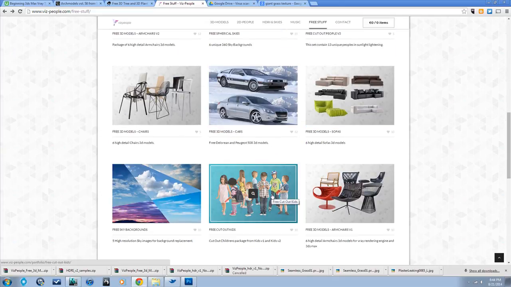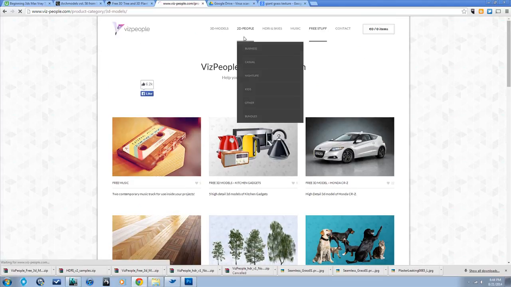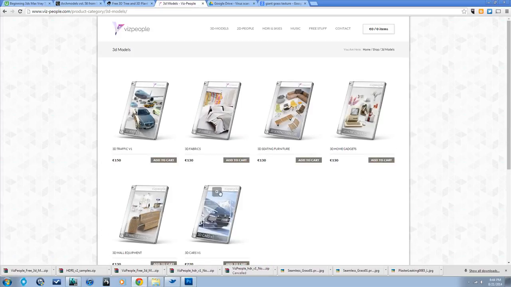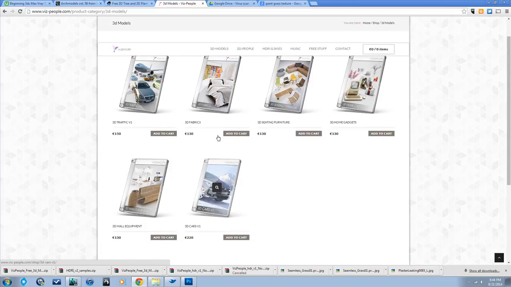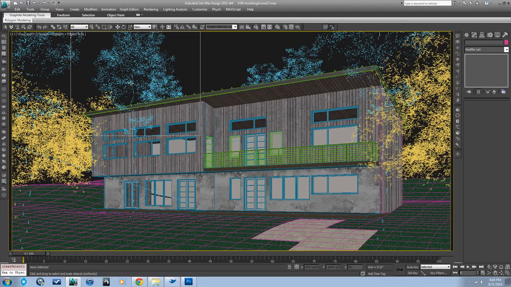But VizPeople also sells products, and they're top notch. They're really good. So if you want a collection of furniture or something, you might want to come check this out. If you want a collection of cars, accessories, fabrics, VizPeople makes really good stuff. So I found some more free trees on here, some birch trees. I put them into my scene. I proxied them just as we did the other tree, the Evermotion tree that I have.